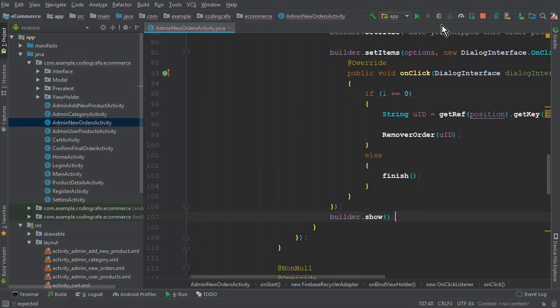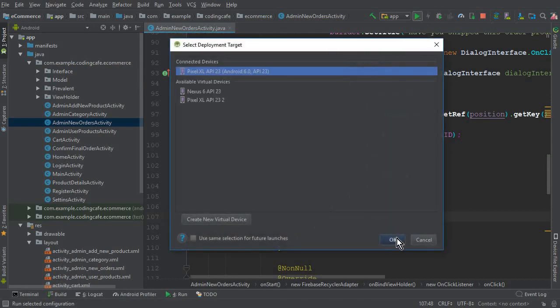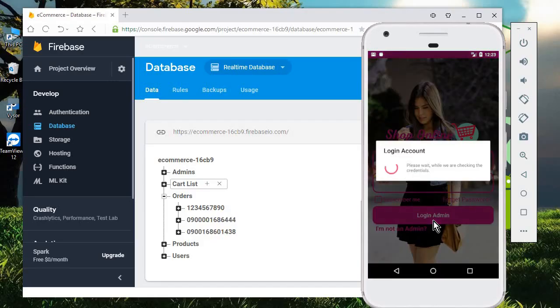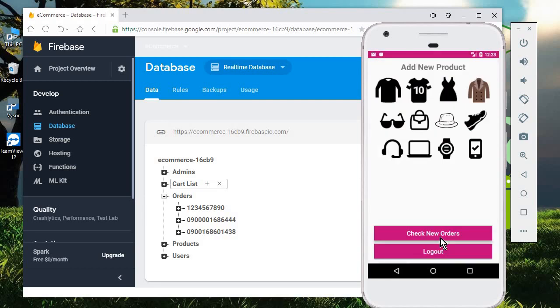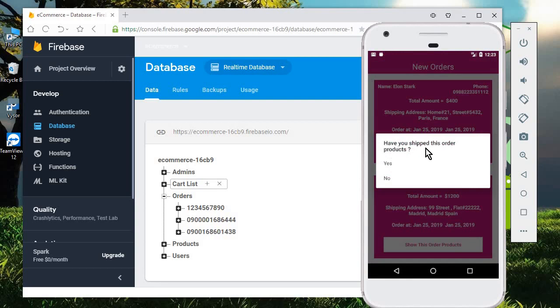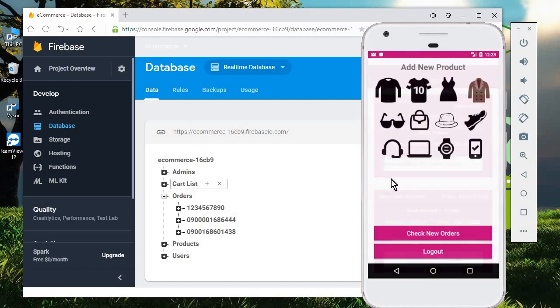And now we need to run the app again. Now let's go to check new orders. Now let's click on this first one, and here we go. Have you shipped this order's products? This is a question for the admin. So if he has not, he will simply click on no, and it will send us back to this activity.